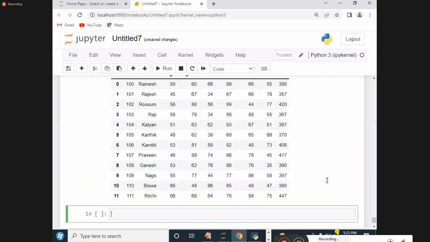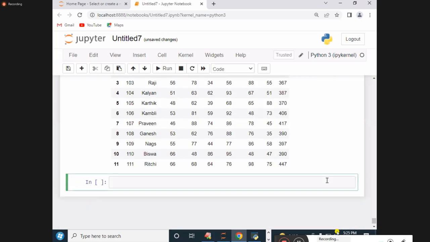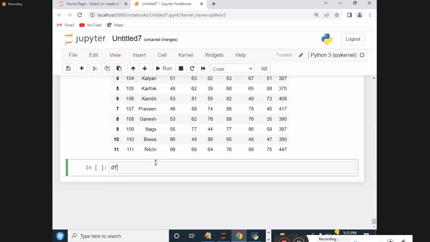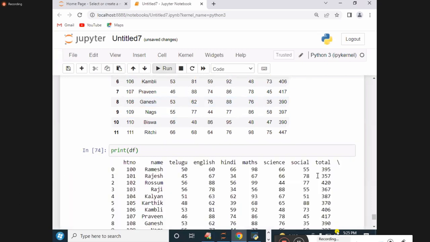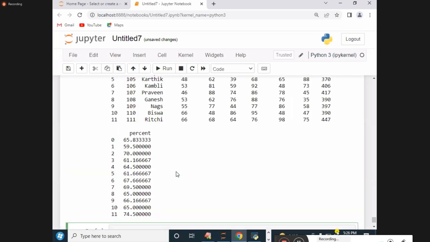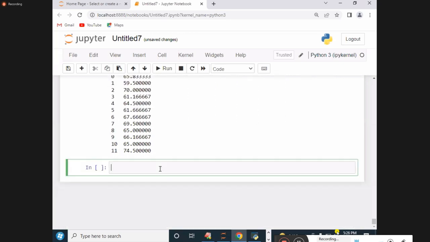Gone. Only total is there. But is the result only shown, or is it reflected in the data frame also? Only the result is shown. But whenever I print df, what is happening? Print df. You see, still that percentage is there. I want to remove the percentage permanently. How do you remove that?